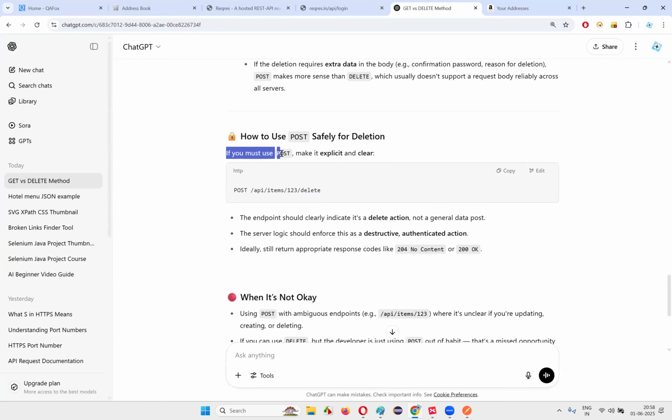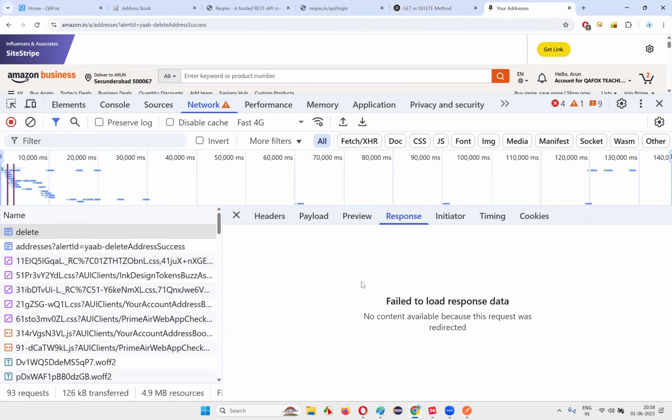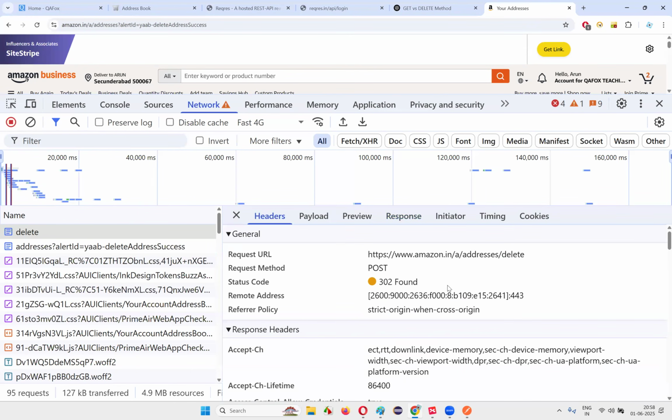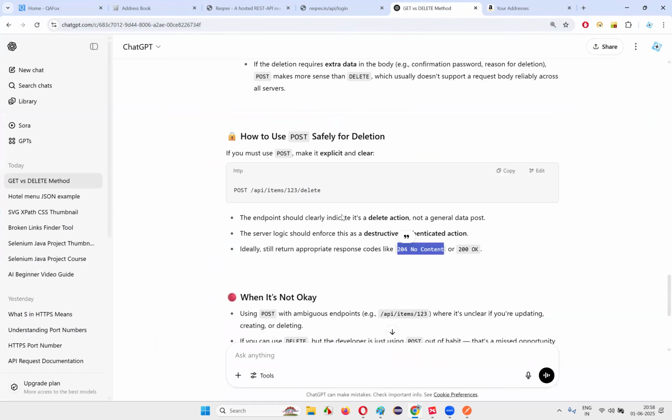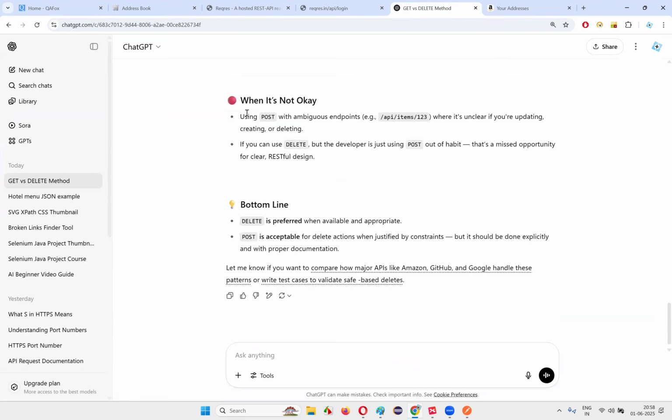Okay, if you must use post, make it explicit and clear. The endpoint should clearly indicate it's a delete action, not a general data post. Some delete related information should be there. And a 204 No Content kind of response should come, they are saying. So what is the response we got? I don't know. You see, no response is coming. Okay. And headers are there, but that's okay. 200 OK or 204 No Content should come.